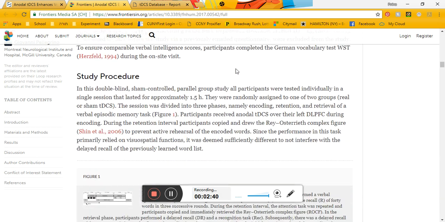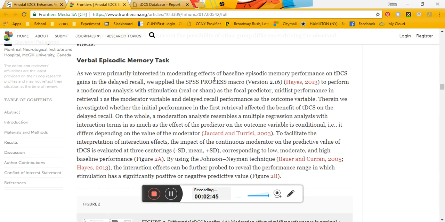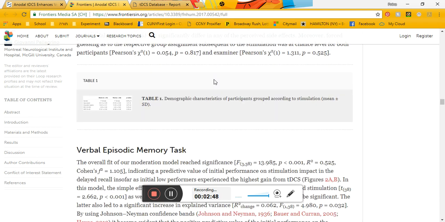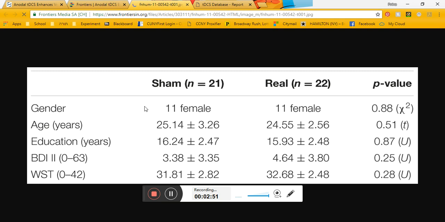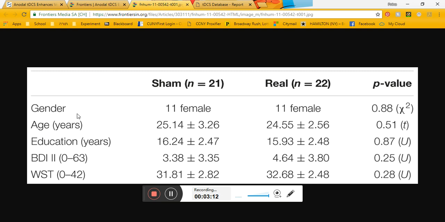So this paper happens to have a very helpful table where it tells us how many subjects received real tDCS sessions and how many received sham sessions. So we see 22 subjects received real tDCS. Of those, 11 were female. Other papers might not have a table like this. In that case, you just have to make sure to read carefully which subjects were in which condition.